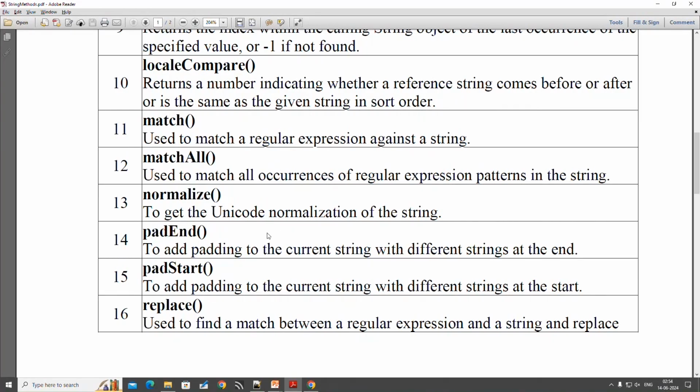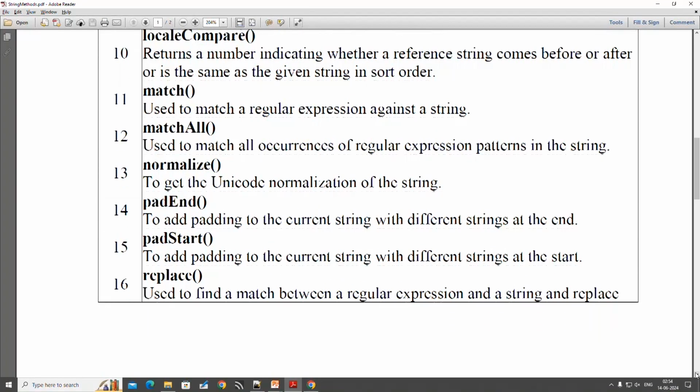Then normalize, to get the Unicode normalization of the string. padEnd adds padding to the current string with a different string at the end. These are rarely used methods. Then padStart, and then replace.